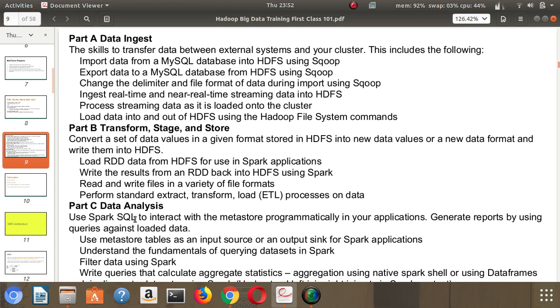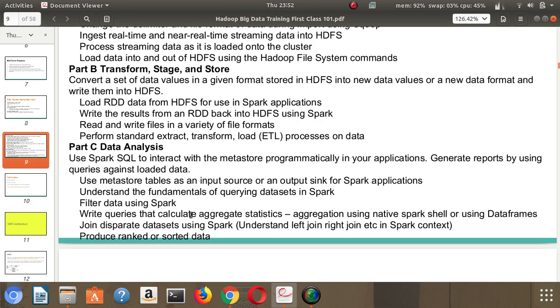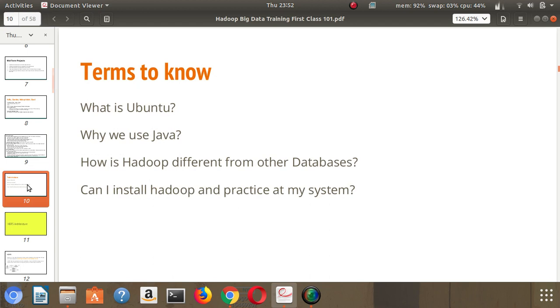Then we would look at data analysis using Spark SQL to interact with the Metastore programmatically in our application and generate reports using queries against stored data. Then we'll look at using a Metastore table as an input source or an output sink for a Spark application, understanding fundamentals of querying data sets in Spark, filtering data using Spark queries that calculate aggregate statistics, using native Spark shell or using data frames. We'll also look at joining disparate data sets using Spark, understand left join, right join in Spark context, and produce ranked or sorted data.